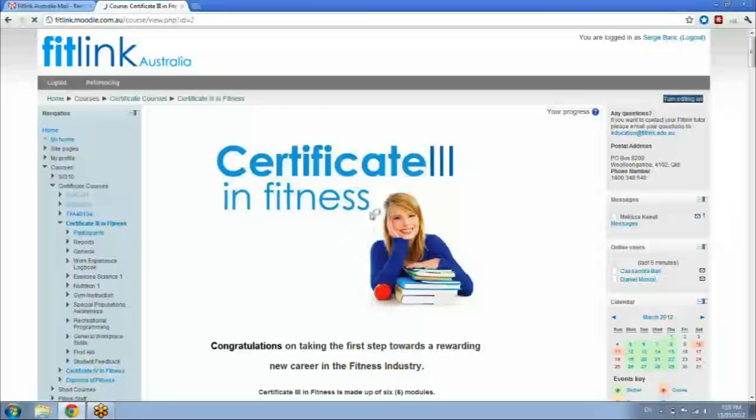Okay, so this is our Cert 3 homepage. You have your navigation section to the left-hand side as well. We have the same messages and the calendar as we had on the front page, also online users. As you can see now, I have Cassandra and Daniel as well. You can click on a little envelope and send a message to them if you'd like. So if you do see your tutor and you want to ask a quick little question, you can always just use the messages section.